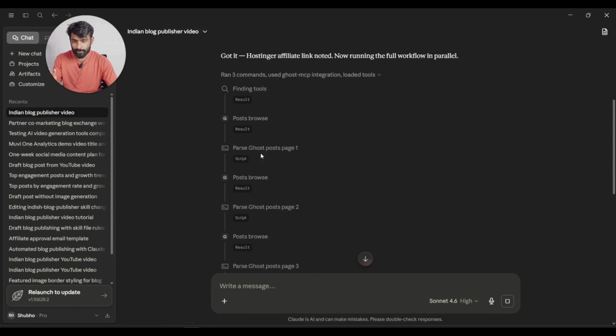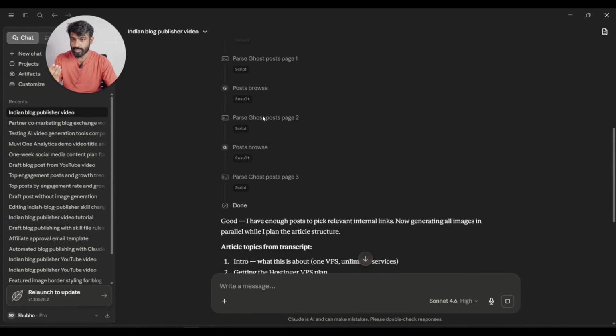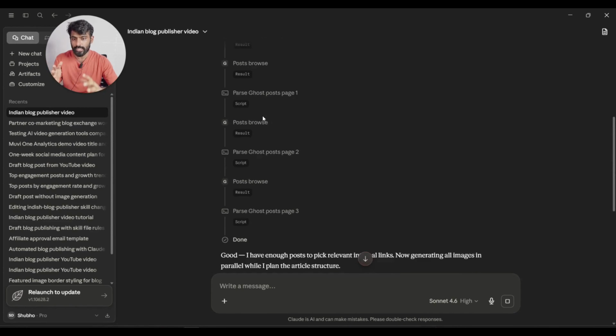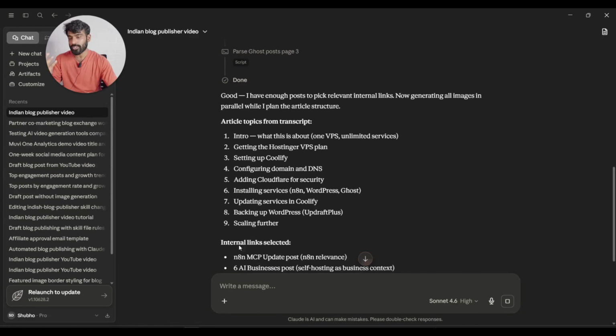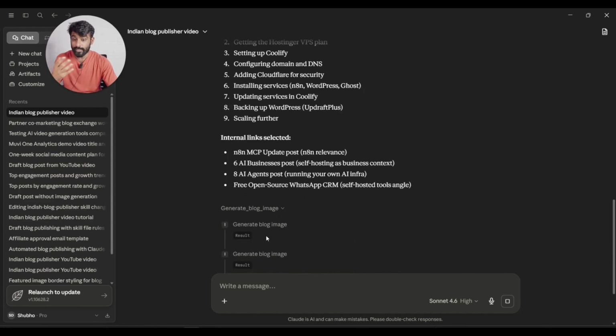Okay, then it will browse the post. It will browse the posts in batches, because there are multiple posts on my website. It will find the most relevant posts that are actually qualified to be interlinked, right? It will not put in any random latest link. It will find, in batches, all the posts that I publish on my website, and it will only select the posts that are relevant.